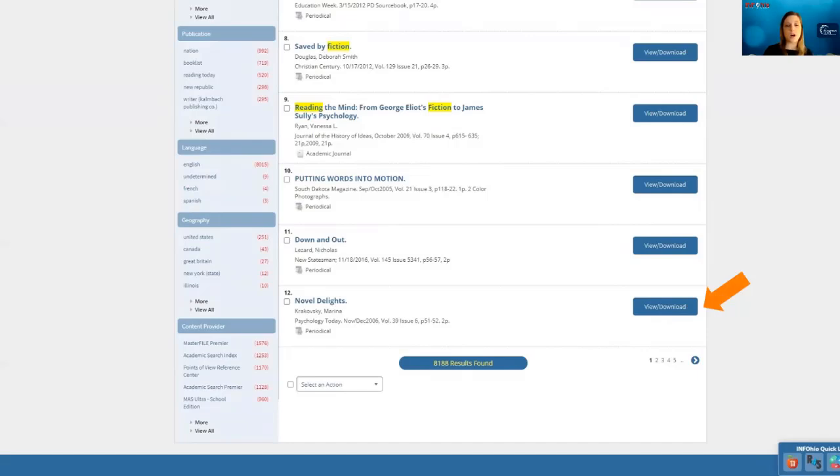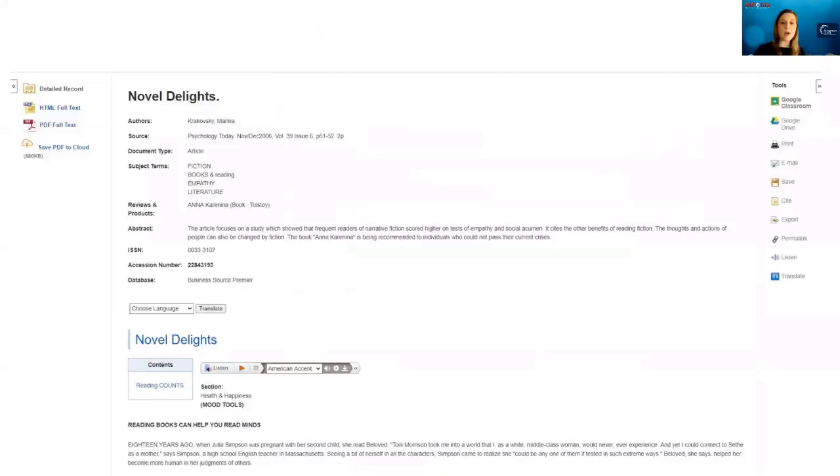To view this article, I'll click on the View Download button, and I arrive on a detailed record page for the article. You'll notice that this detailed record page looks similar in Points of View and includes many of the same features. Let's start with the abstract. The article explores the connection between reading fiction and empathy, so that makes it perfect for my Fahrenheit 451 unit.